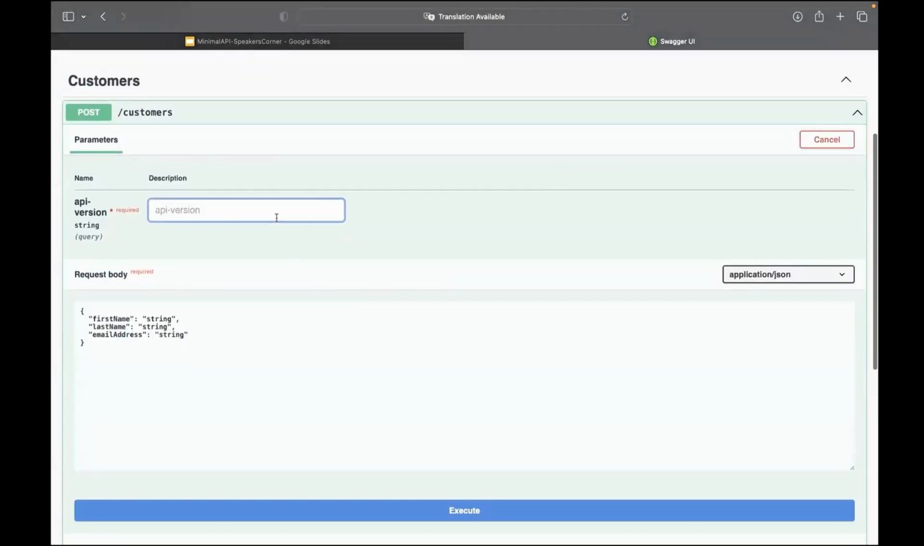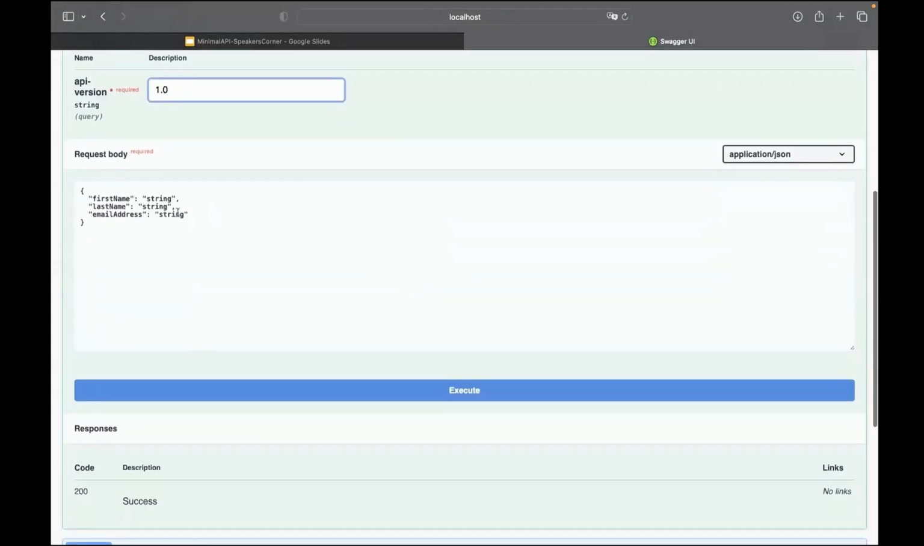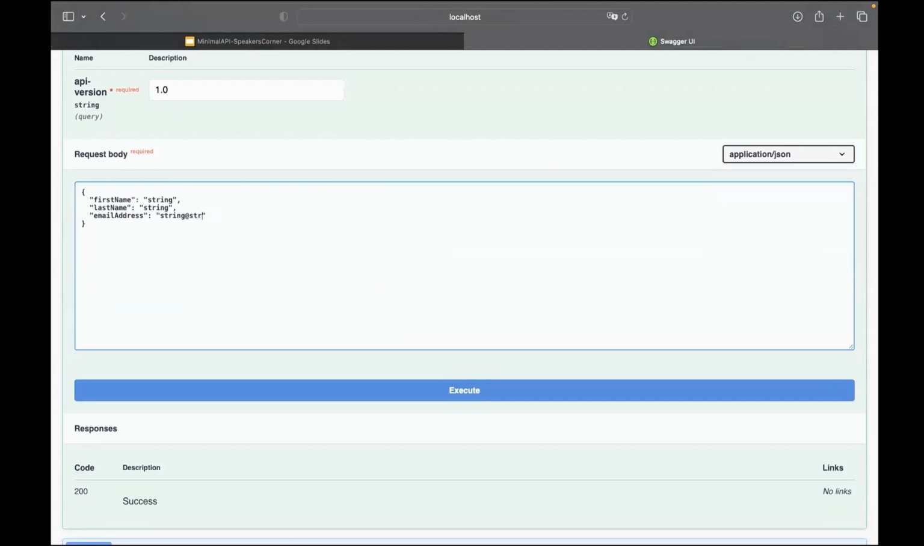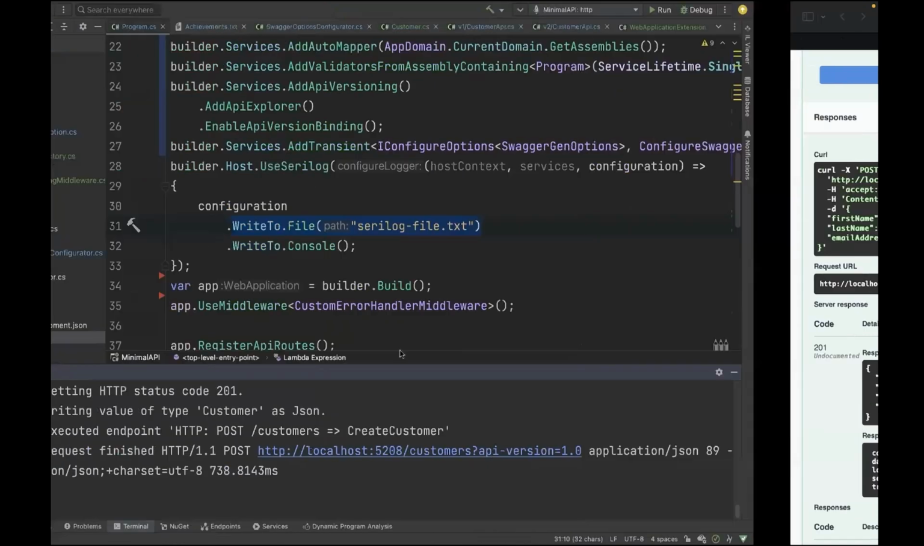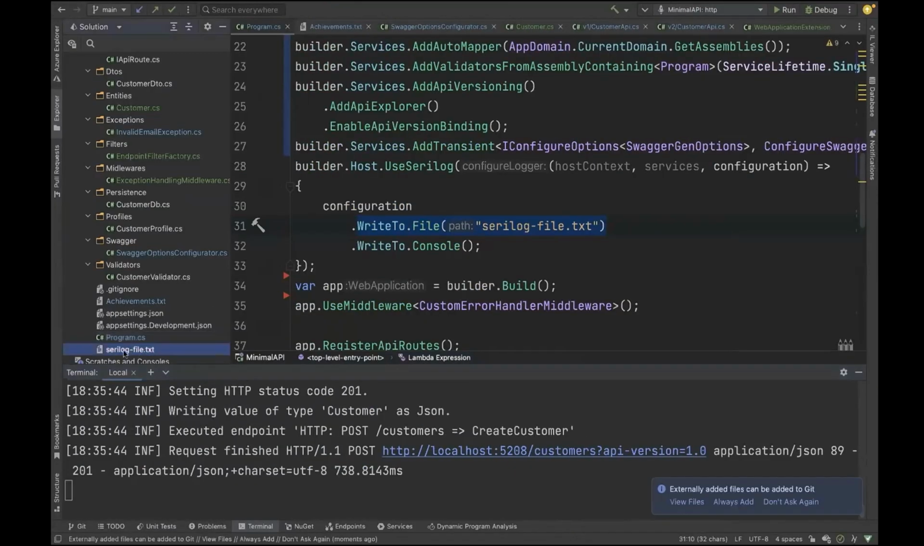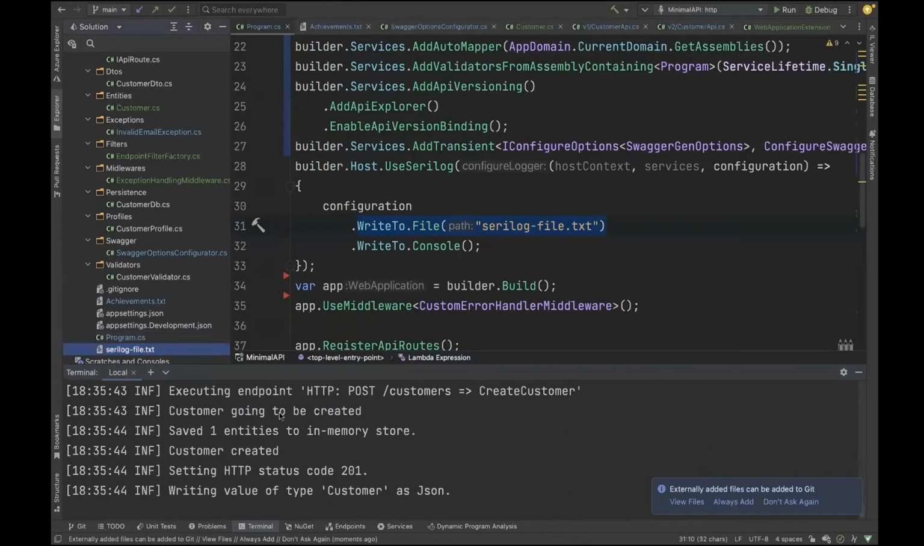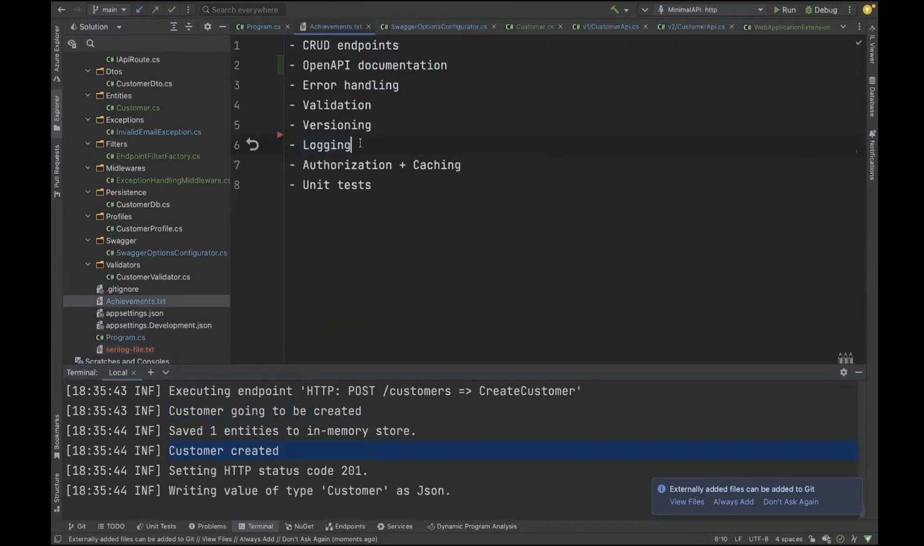So if I add an API version, and let's make it as an email, and execute, you can see that a Serilog file was created, and here you can see that we logged customer going to be created. We saved this information to the in-memory database, and we also have a post log, customer was created. So logging is also really easy with minimal API.